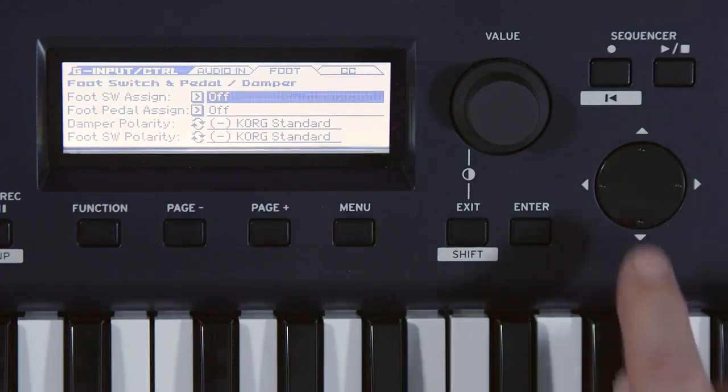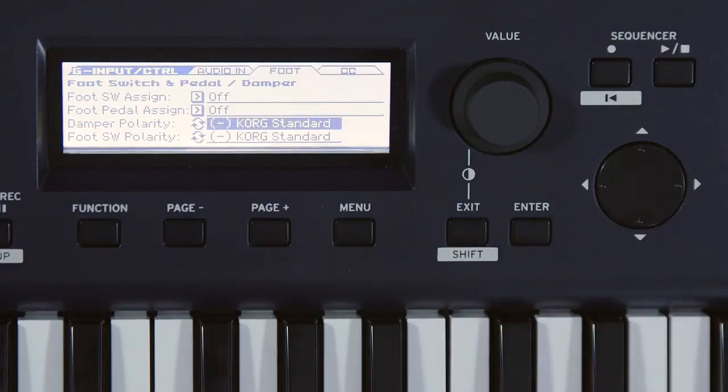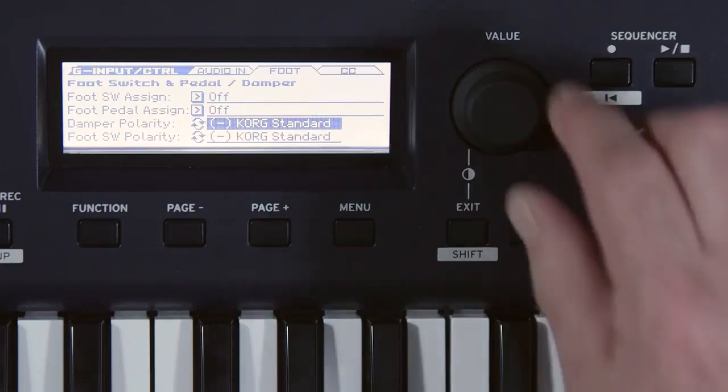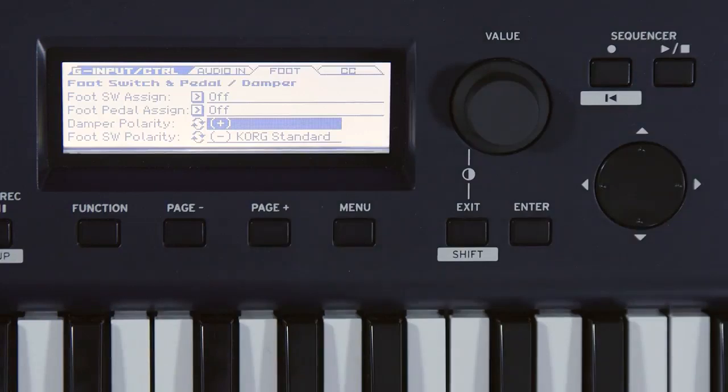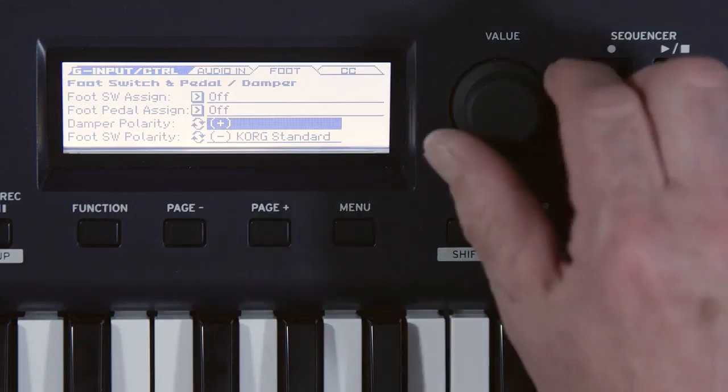Cursor to damper polarity. By default, the damper polarity is set to minus Korg standard, meaning negative polarity. If your pedal is working in reverse, then use the value dial to change it. Plus means positive polarity. If your pedal is working correctly, just leave it on Korg.